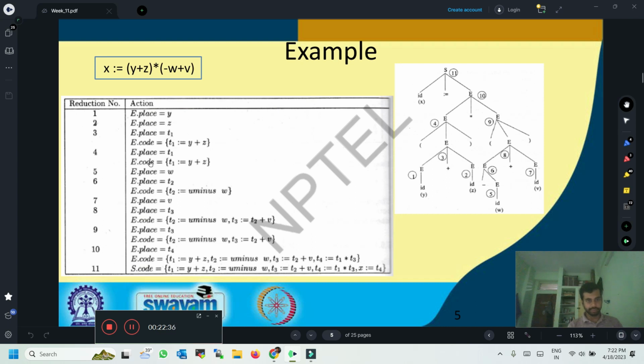Similarly for w and u minus, and at last we will assign the code as t1 equals y plus z, and t2, and likewise we will perform this overall statement, which is actually covered in the week's content.